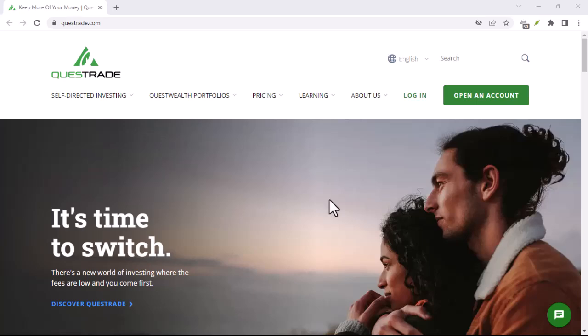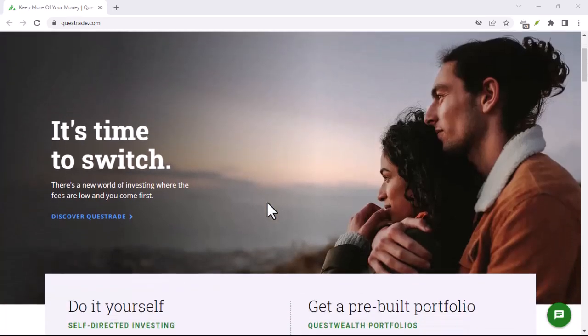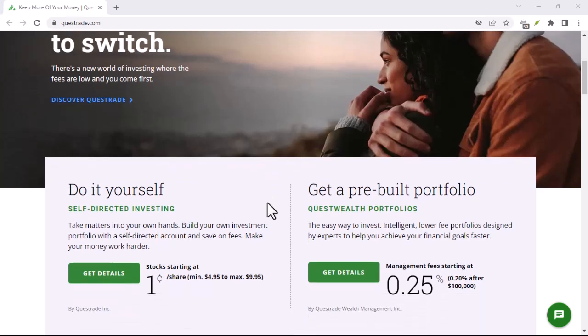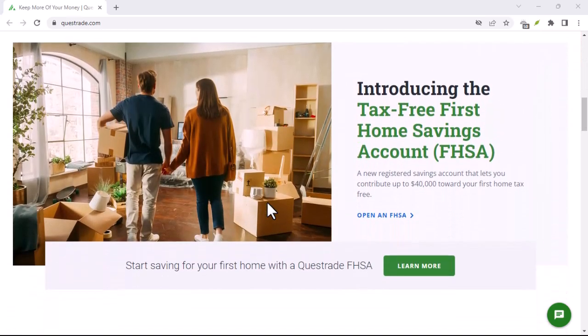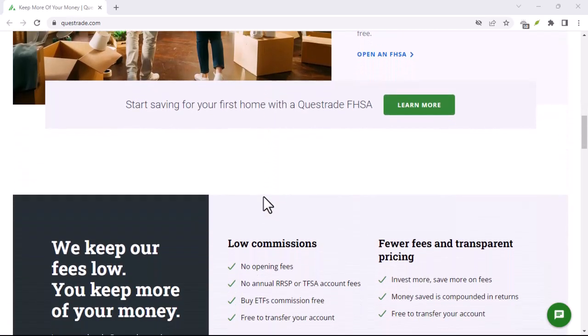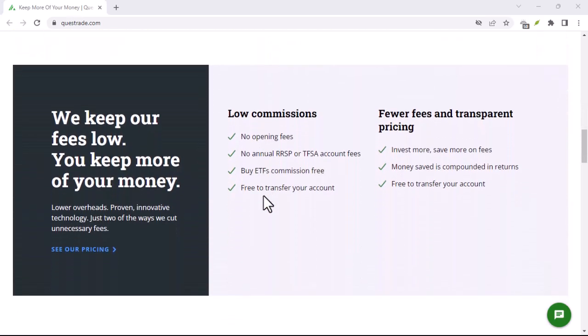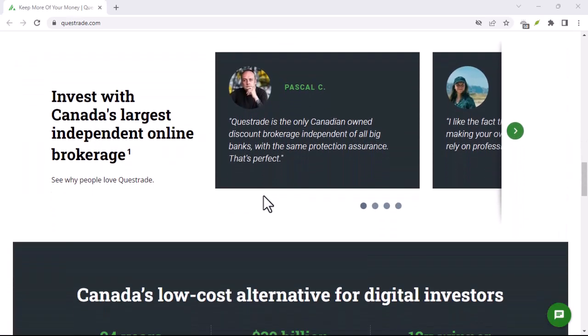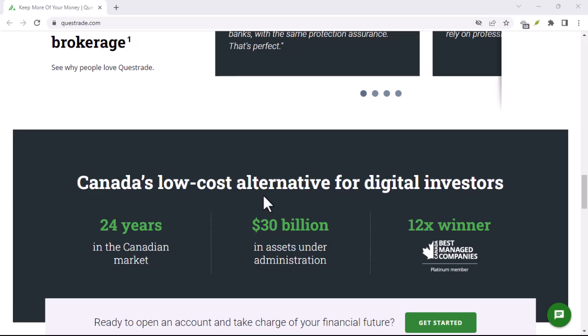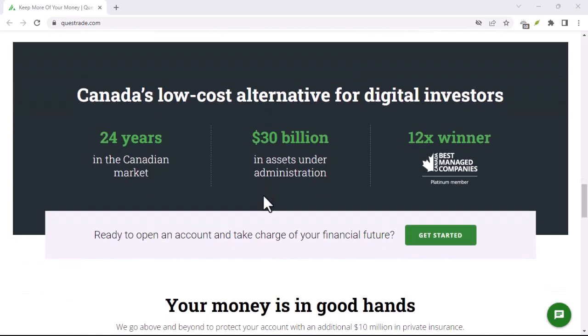Have you ever been sitting at your desk, ready to make a financial move, only to realize you can't remember your Questrade account number? It's a frustrating situation, trust me. Today, we're going to dive into the world of Questrade and show you exactly how to find your account number. So, let's get started.